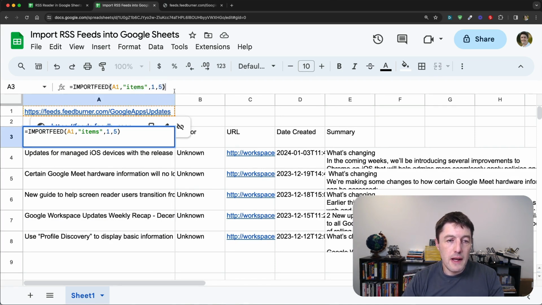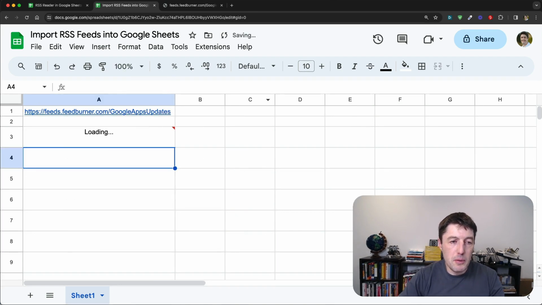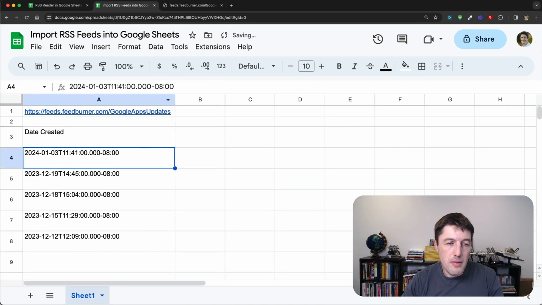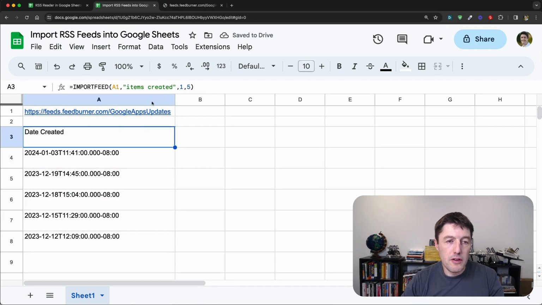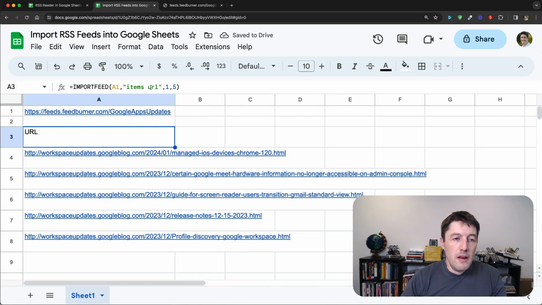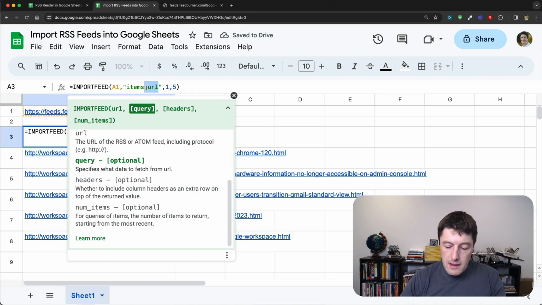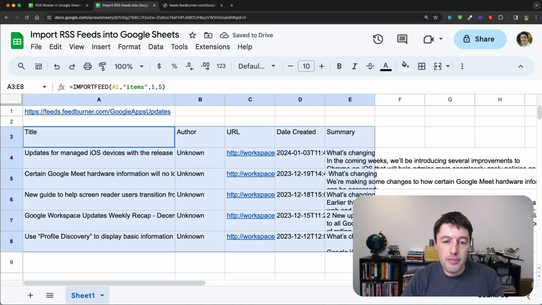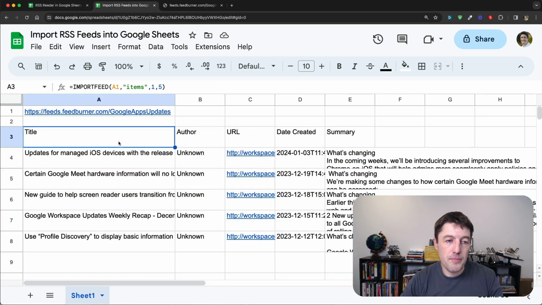Now, the other thing you could do is pull out a particular item. So if we want items title, for example, then it just pulls back the title. We want the date, we say created, just pulls back the dates. We want just the URLs, pulls back just the URLs. And if you take that off again, it goes back to the full thing. So that's quite nice. That's a way to specify just the particular columns you want. And later on, when I show you how the full reader was built, you'll see why that was so useful.